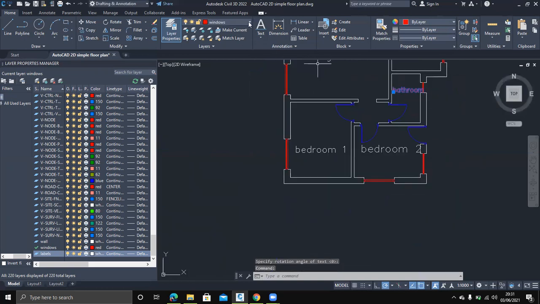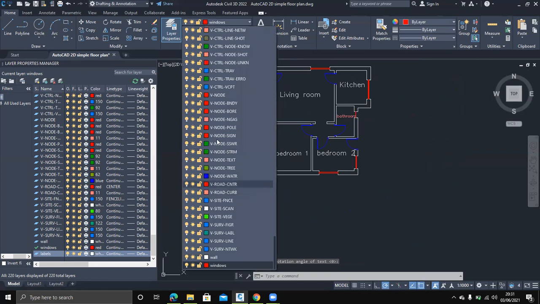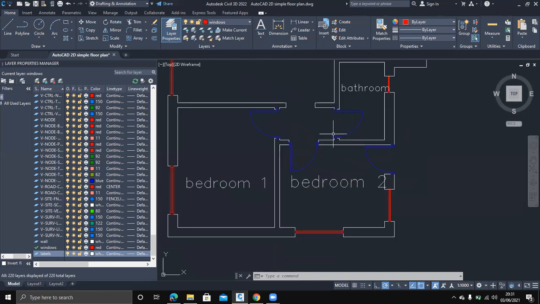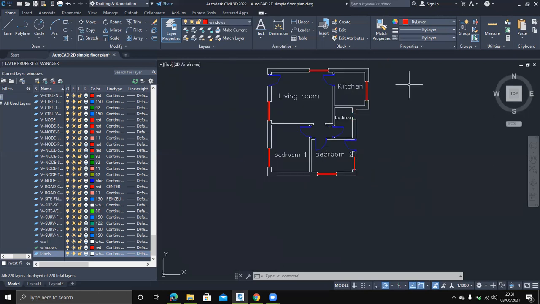So I'll select it and move it to the layer labels. So we have some layer labels somewhere. You can see I did it using a different styling of text. That is why it is not in the same font as others, but it is labeled.